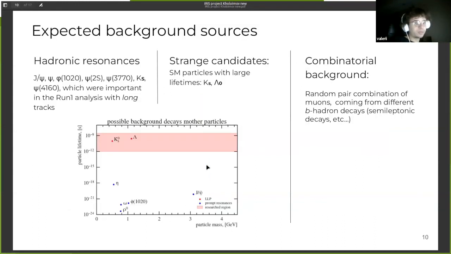Quickly about background sources, because they are also really important, and we produced a lot of data for these studies. Hadronic resonances were very important in previous studies. Strange particles are particles with long lifetime, so we can expect them in our vertex region. As you can see in the plot, they have probably the same lifetimes as the regions that we discovered. And combinatorial background, because we also have a lot of tracks and the reconstruction algorithm cannot be ideal, so we're expecting some combinatorial and ghost background.